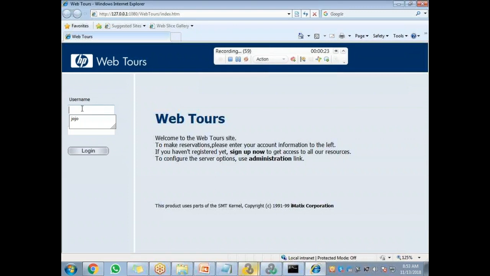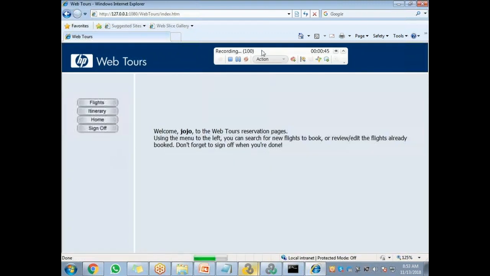So I enter Jojo. You see the number of events is how much? 59 itself. Nothing is recorded by the VuGen. I enter the password. You see the number of events, Shraddha? It is still 59. So nothing is recorded. You click on login. This is when the request is sent to the server. The server sends the response back, and recording is happening at the network level. You see the increase in the number of events? Can you see that, Shraddha?